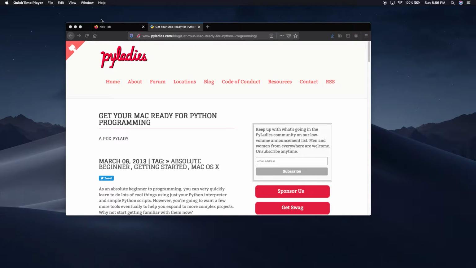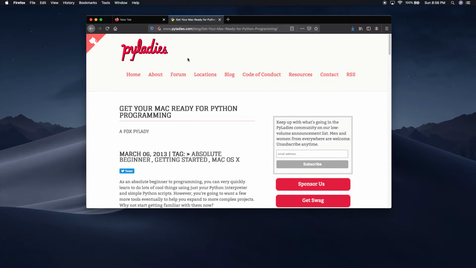As I said in the first video, this tutorial will be taking place on my MacBook. So I've got a Mac, and I'll put the link for this site in the description below.